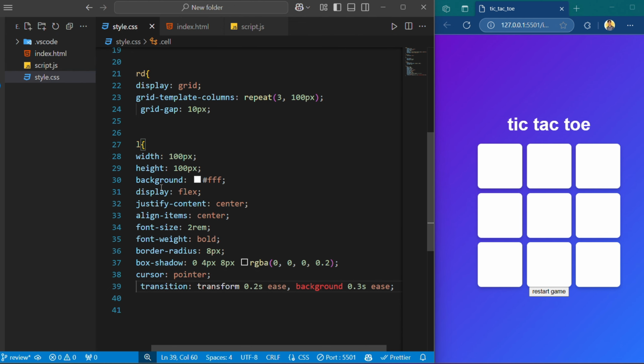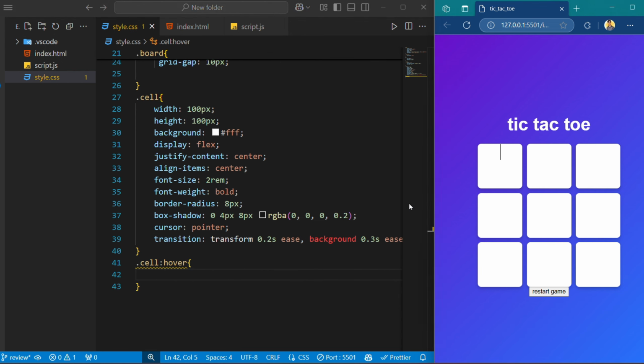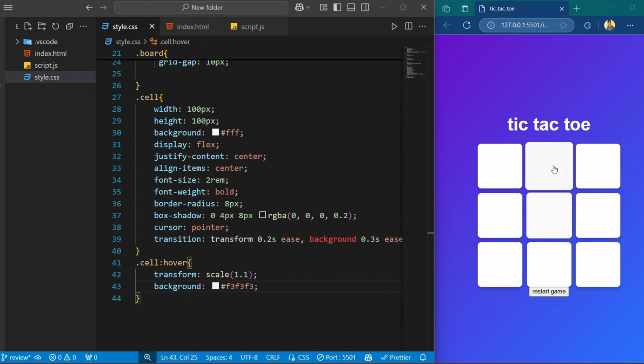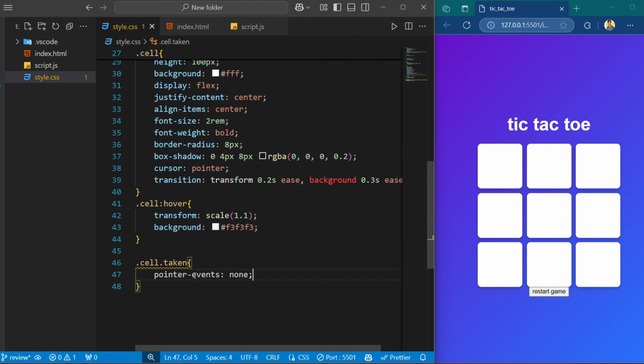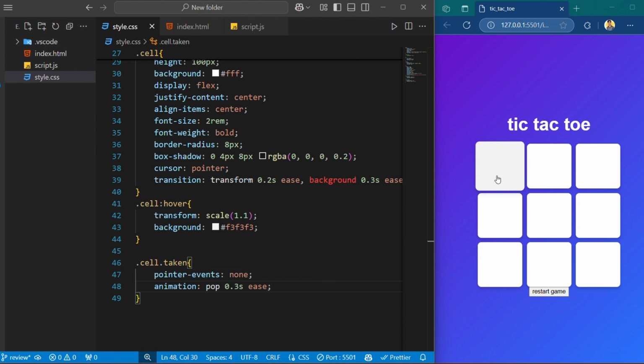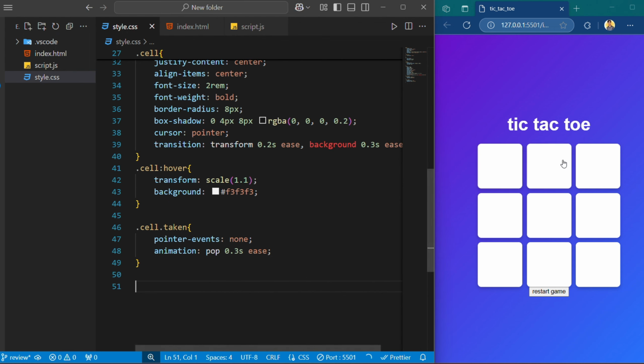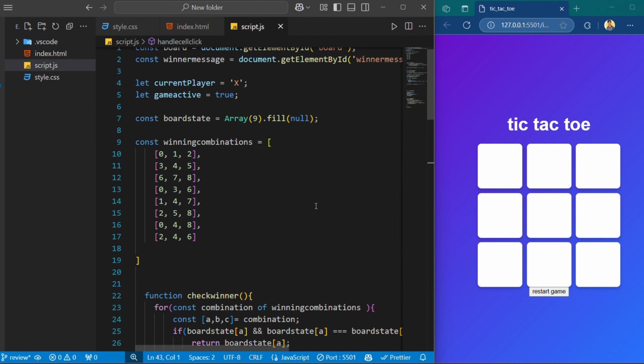Now let's apply a hover effect on the cell. Let me add the transform property and background. Now let's call the cell token class to apply CSS. Here I add pointer events and animation. Did you notice that when I click on a cell it does not show any X or O symbol? I think there is an error. So let's check first and then continue styling.